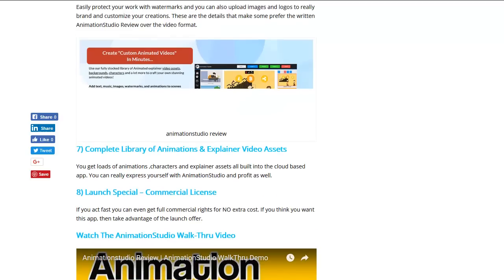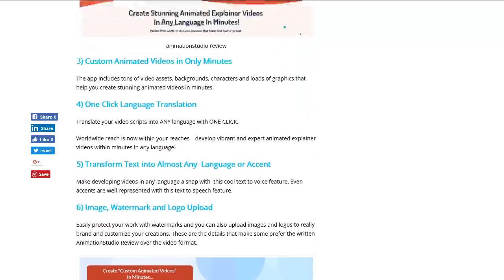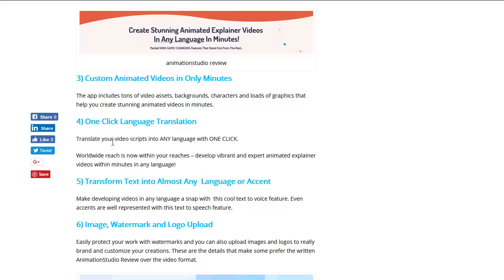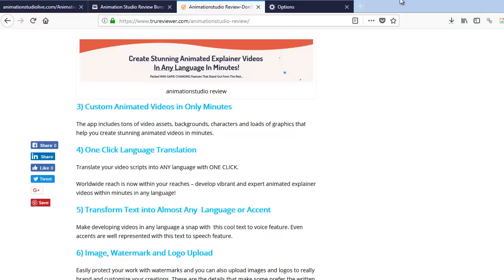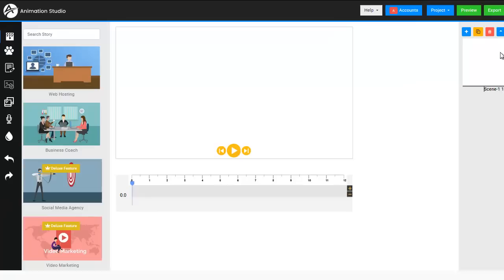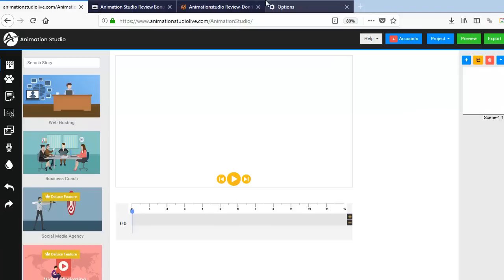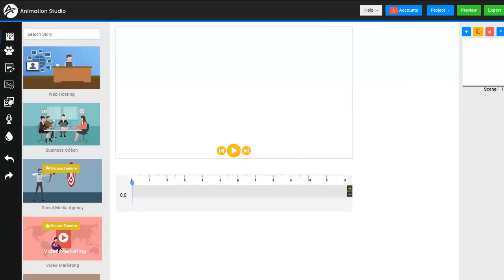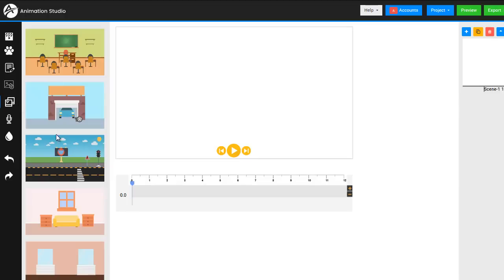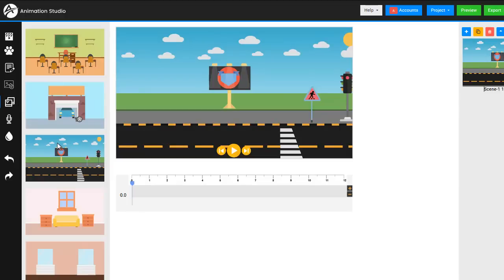And the one that I'm going to do in this demo right now is the one-click language translation right here. Translate your video scripts into any language with one click. So we're going to find out if that's true or not. We're going to test that out right now. Okay, so cool. We're in the software right now. The first thing I'm going to do is put a background back here just to have something to work with. I'm just going to click that, and there's a background.